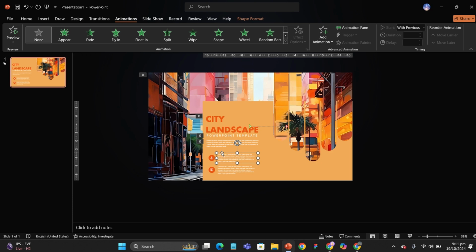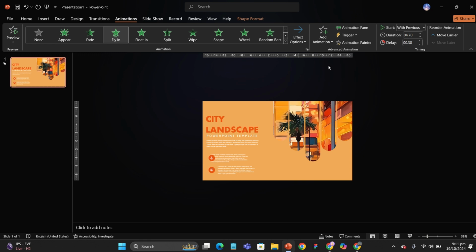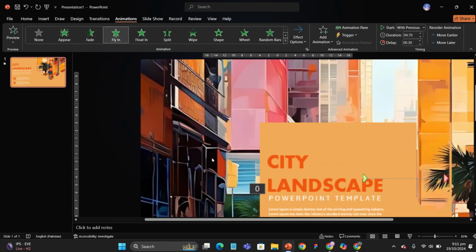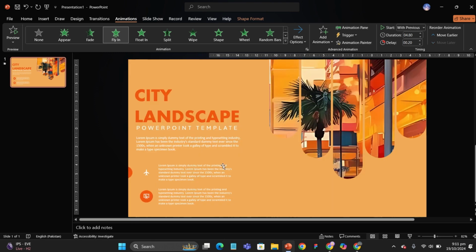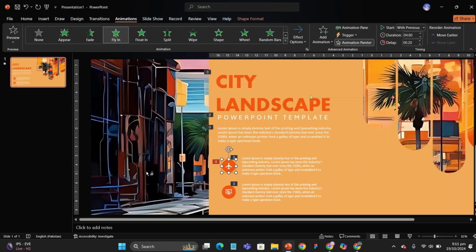So now we're gonna select this body content text. We're gonna give it the same animation using animation painter, and there you go. Select animation painter and select which of the content you want to give the same animation, and we're gonna select that shape.